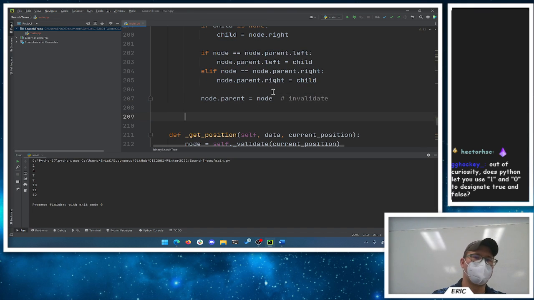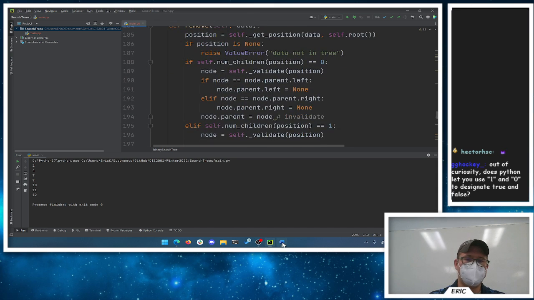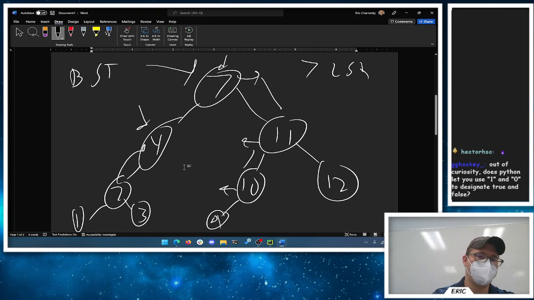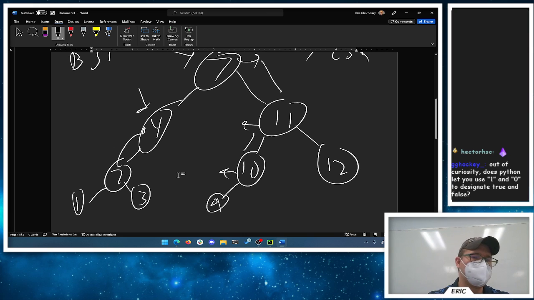Now, if we have two children, now we have a problem. If I wanted to remove 2, well, what needs to go in its place? I could put a 1 here, or I could put the 3 here. It could be either a 1 or a 3.